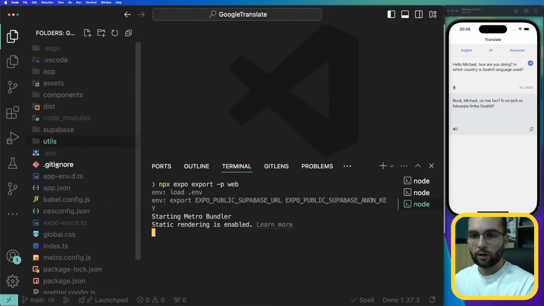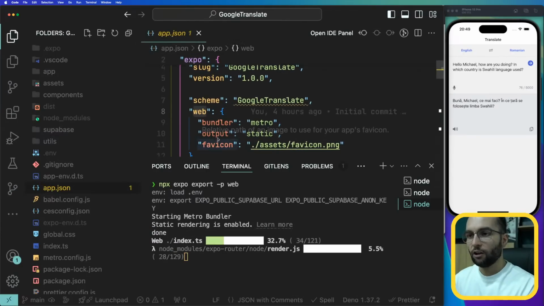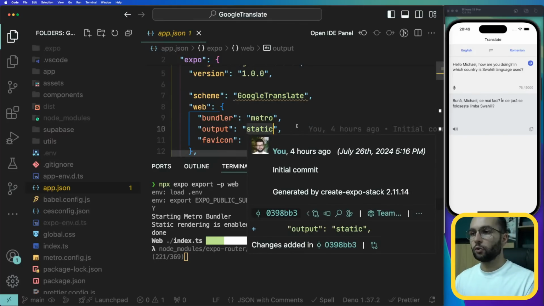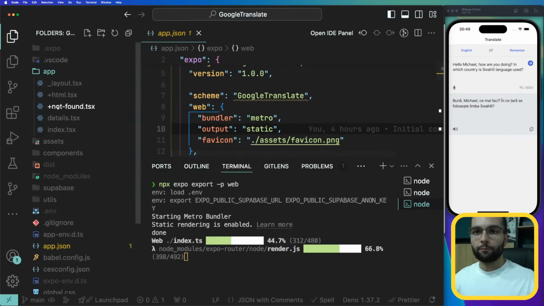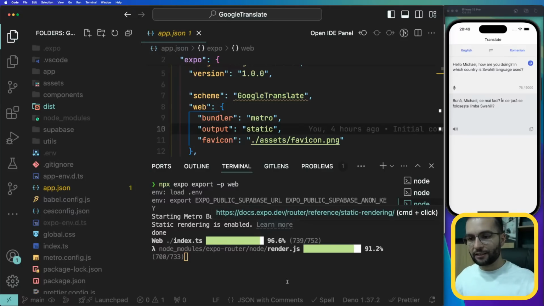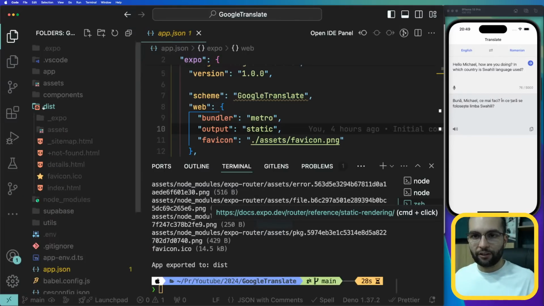And because in our app.json under the web the output is used as static, what that means is that Expo is going to pre-render our pages that we have here, which in fact is the index and details, and is going to export them in the dist folder as simple HTML, CSS, and JavaScript files. Just like that, we have a dist folder.